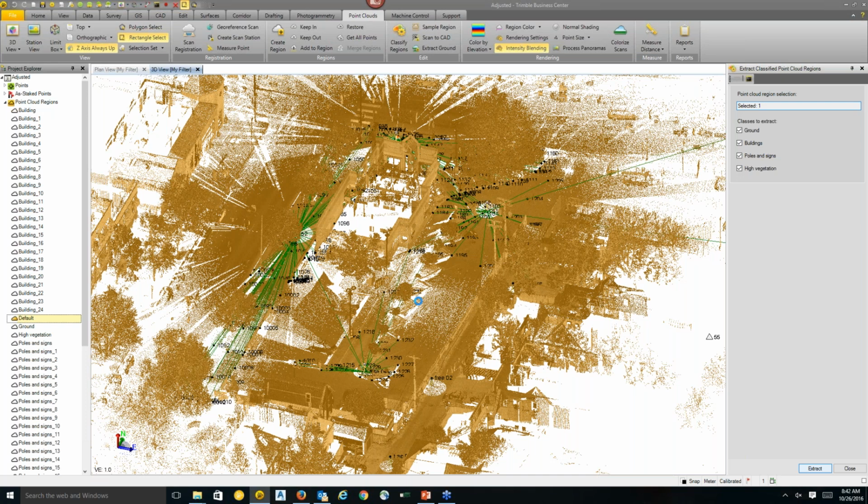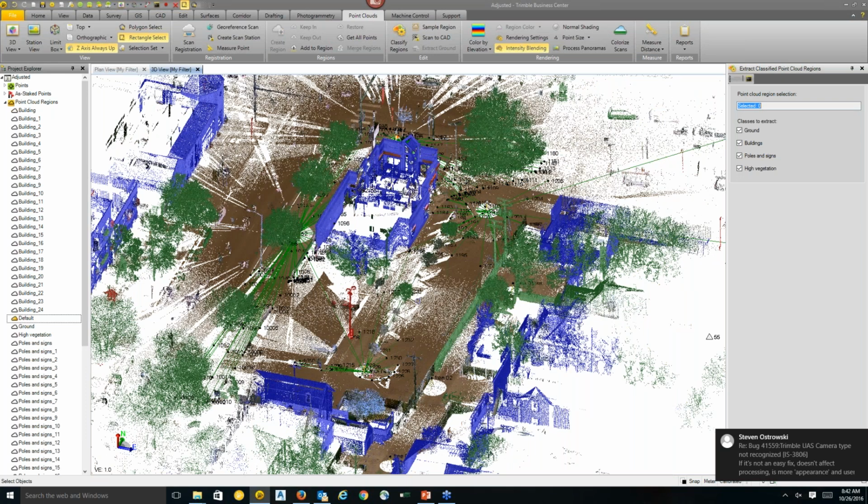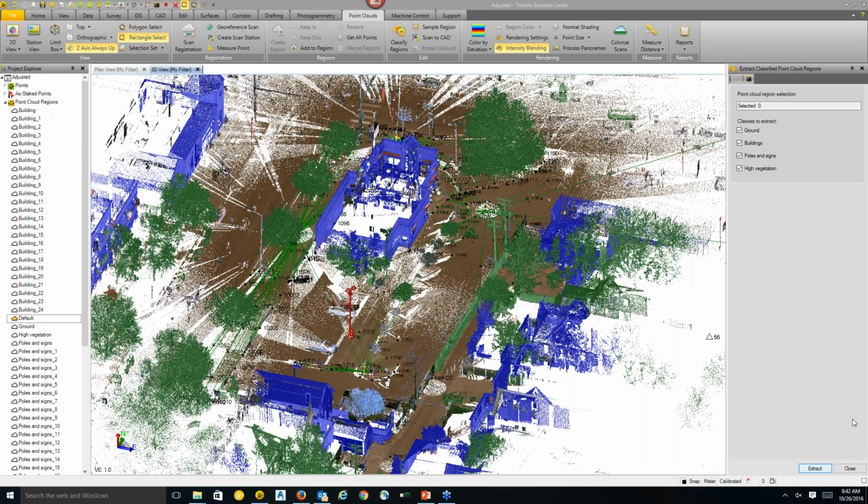There's another question below. Just if you can move your mouse, Michael. Will TBC colorize a regular job file, or does it have to be imported as a JXL? So TBC will colorize if you drag and drop the job file.